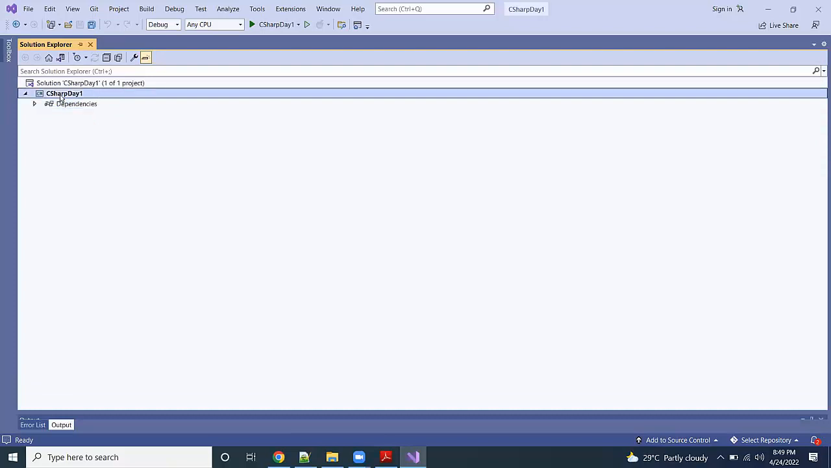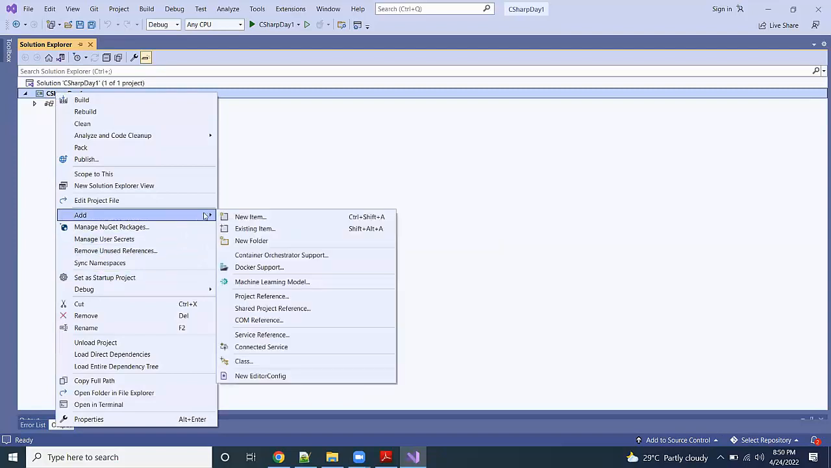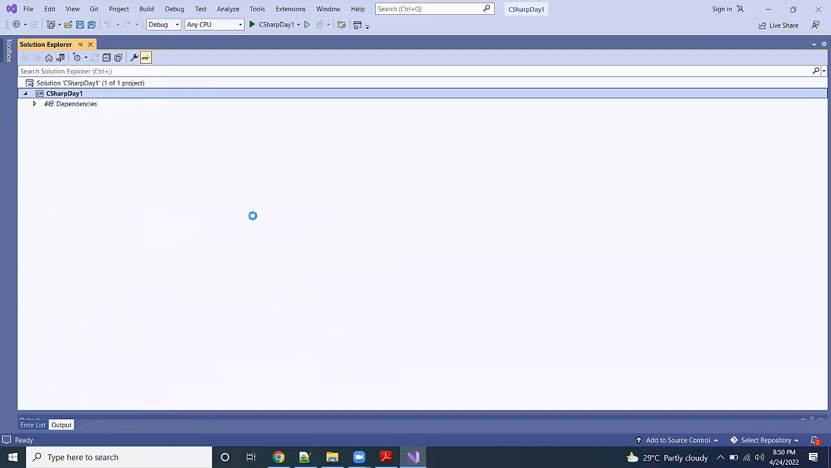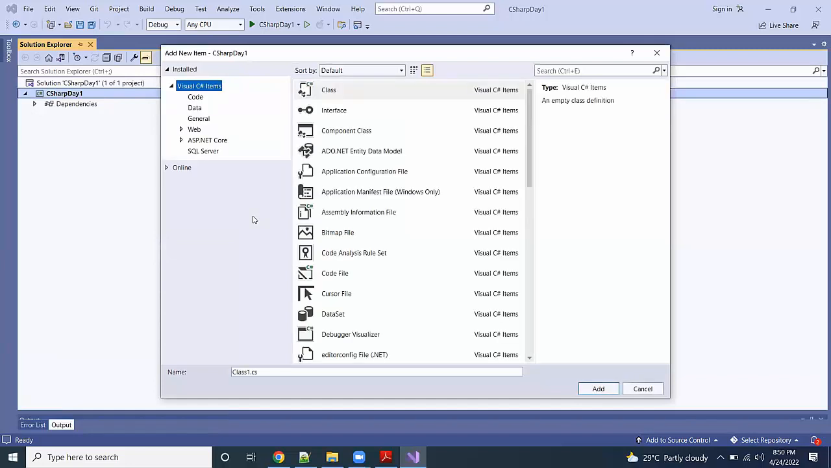Now I will right click on my C# day one. This is my project. I will right click here and go to add, and I will say new item. It's loading the templates. So I'm going to add a class. What will be the name of my class? I'll say hello world.cs and I will click on add.